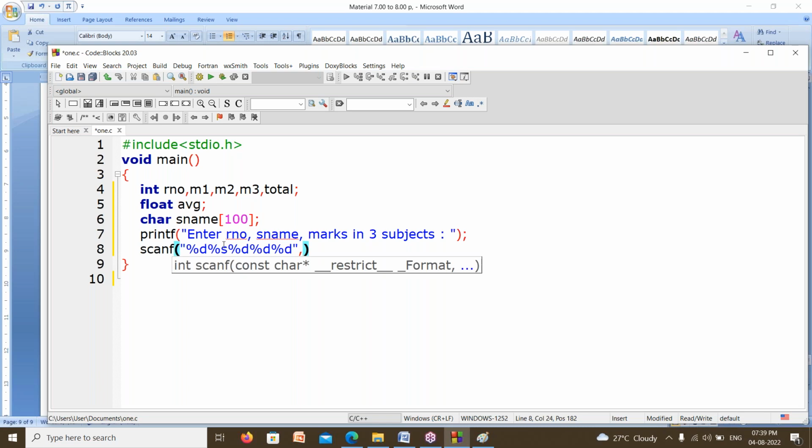Comma. First, you will enter the roll number. That should be stored in variable RNO, so here ampersand RNO you have to write. Ampersand you have to use. After that, you have to read the student name. What is the name of the variable? S name is the name of the variable. After that, you have to read marks in 3 subjects: ampersand M1, marks in first subject, ampersand M2, marks in second subject, ampersand M3, marks in third subject. Here I am giving spaces for readability.